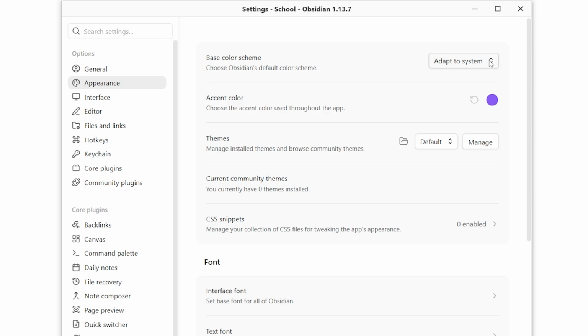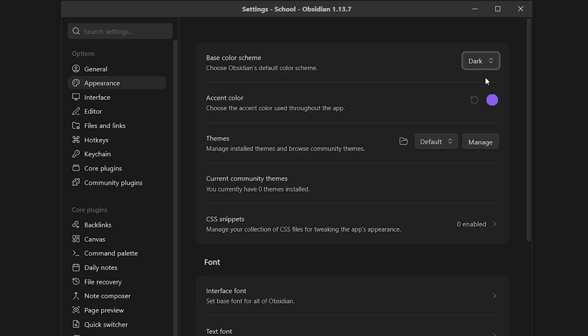If you want Obsidian to always use the light theme, select Light. But if you prefer a darker interface, select Dark. As soon as you choose Dark, Obsidian will switch to dark mode. And that's all you need to do. There's no need to restart the application or change any other settings.